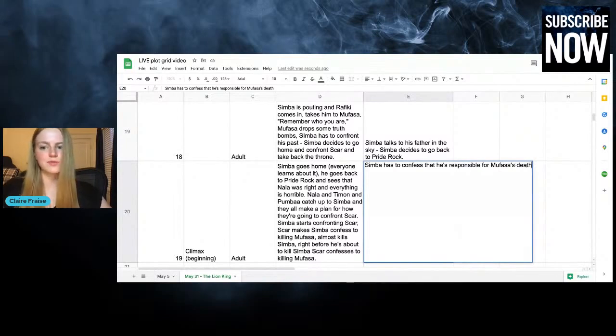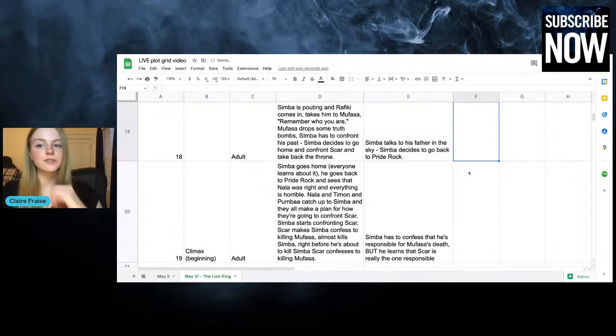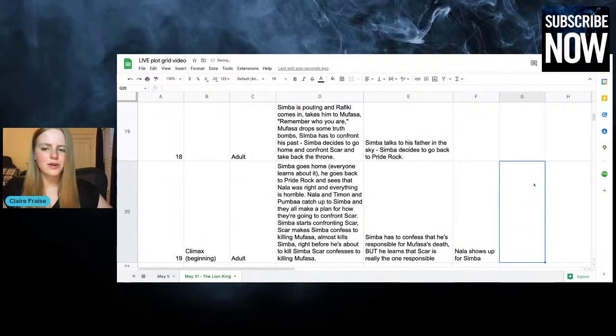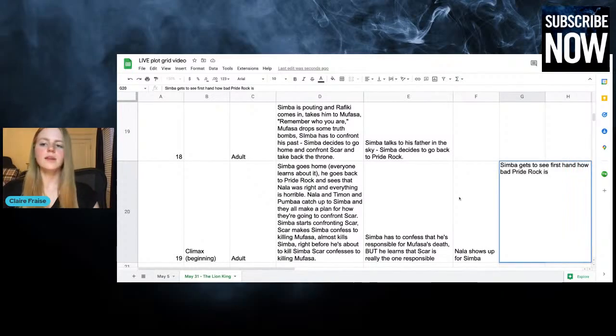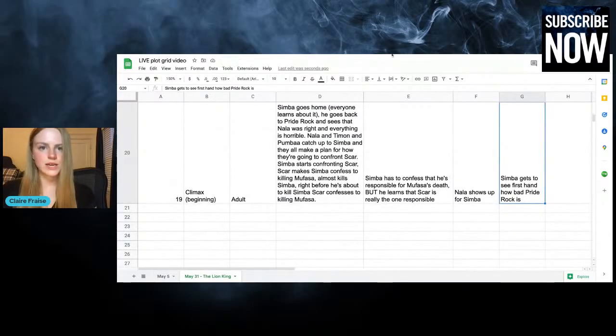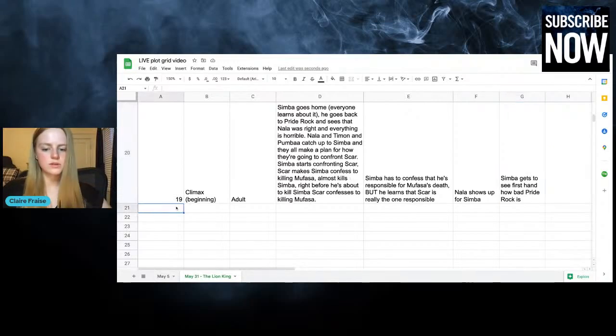So Simba has to confess that he's responsible for Mufasa's death, but he learns that Scar is really the one responsible, so he doesn't need to carry that guilt around anymore. So Nala shows up for Simba, but at this point they're kind of in love. They just had a fight, so there's not a lot of romance that happens there. We also get to see, or Simba gets to see, firsthand how bad Pride Rock is. So we get another glimpse into Scar's reign. He's really horrible to Sarabi, and he hits Sarabi, and that's really emotional. So Scar is just kind of a terrible lion.